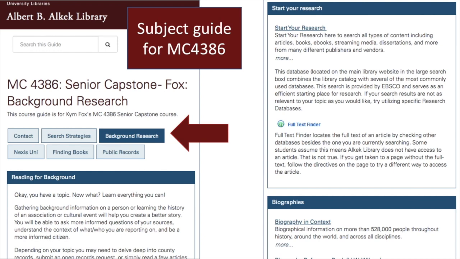Another thing that we have through the library, and we'll go back to that database list in a minute, is a subject guide for this class. The library is very good about putting together area-specific subject guides that can help us. So in this class, I've asked them to compile some resources that might be useful for your project. And this is the page. It's got a number of different pages here, so you can look through all of this, including a very helpful open records page. But the background research page is what I want to take a look at.